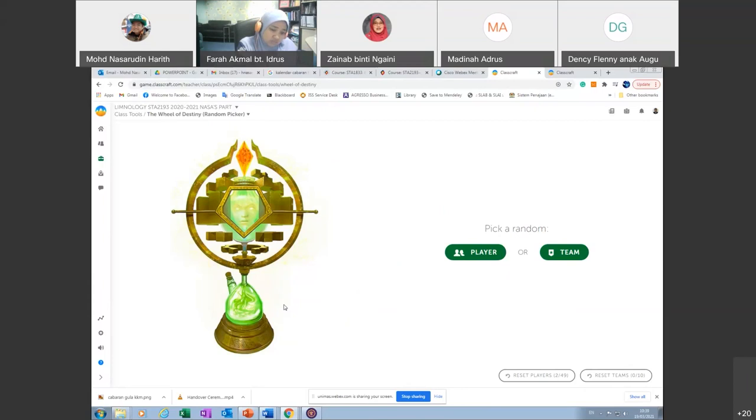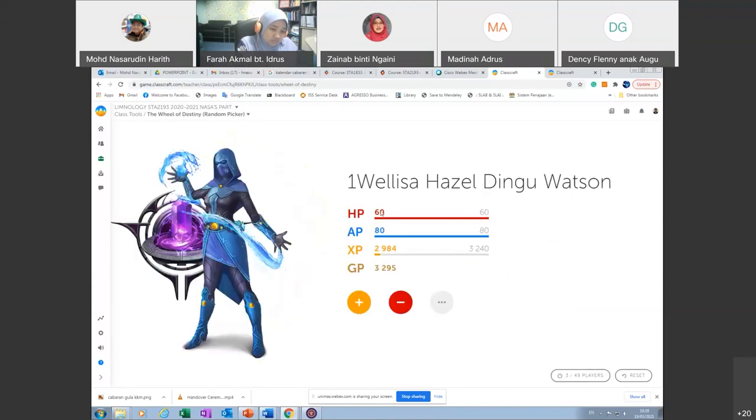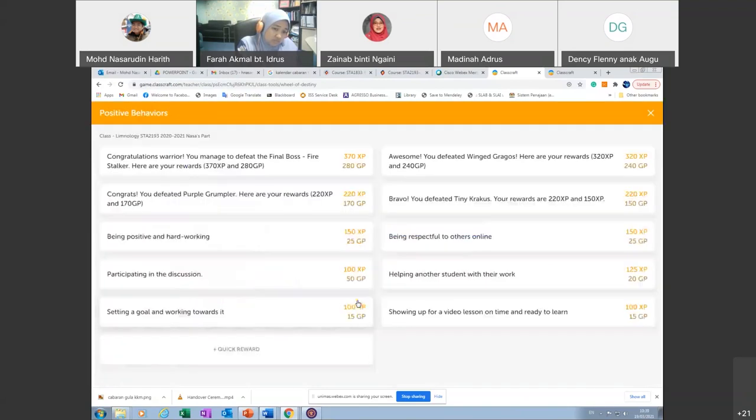And then usually in our class, biasanya dia akan diam kan? So we can pick a random player. We can just click this one, and then the students will appear. Then, Lisa, can you try, what is the meaning of this? And if the student answers it correctly, or maybe they show the effort to answer the question, you can award them with XP. You can press this button.